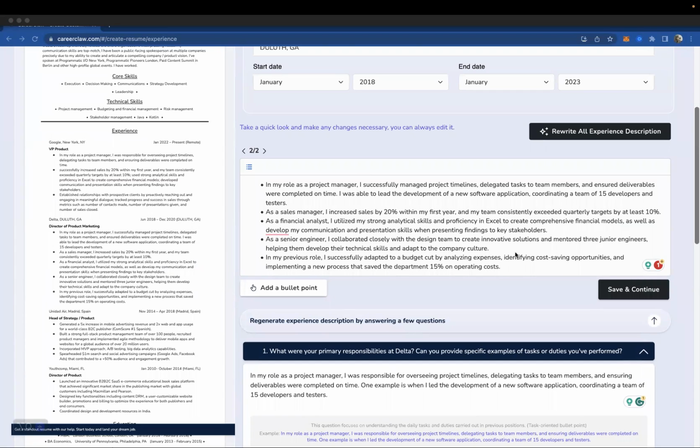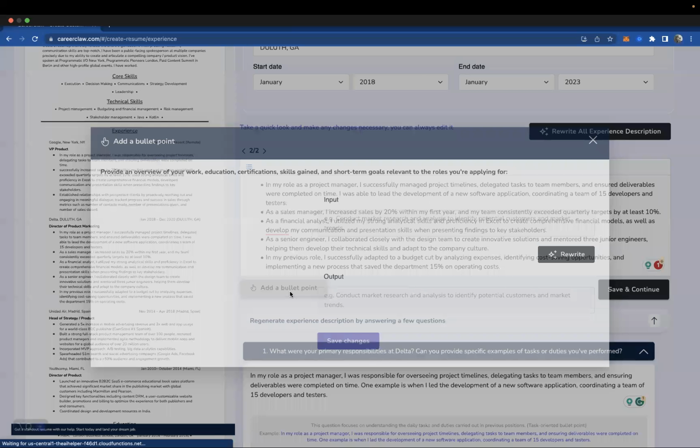Alternatively, if you prefer to add or write each bullet point yourself, you can click on Add a bullet point and explore that option.